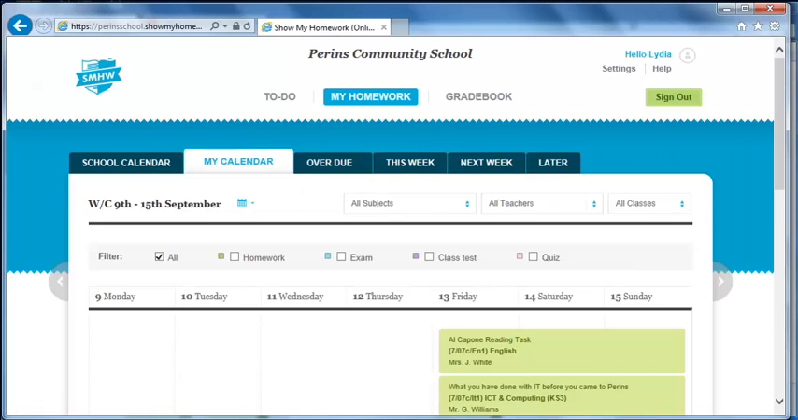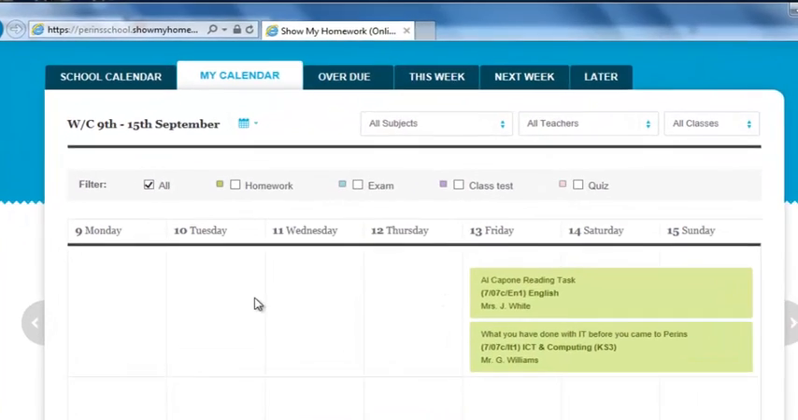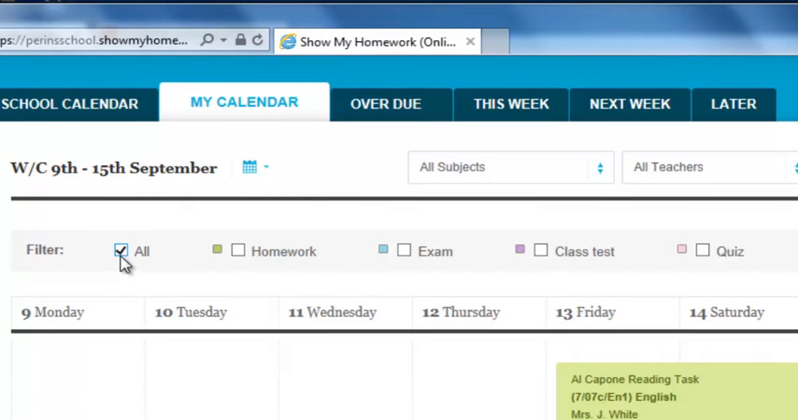She will see where her homework is set. Notice also that there's a little filter tool here. Basically there are different types of homework that teachers may give, and if you've got lots of homework, you can simply look at the different types. So when it comes to exam time, you might want to just look at what teachers are saying that you need to do for revising for exams.